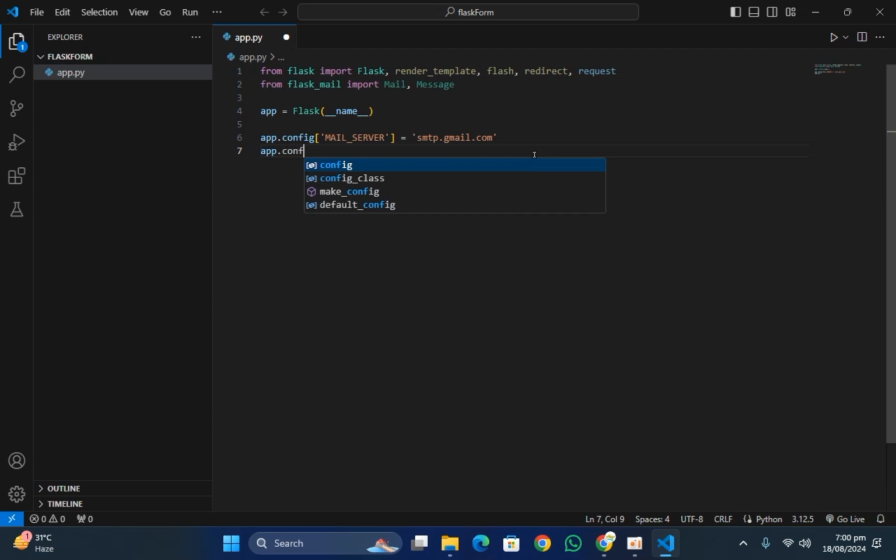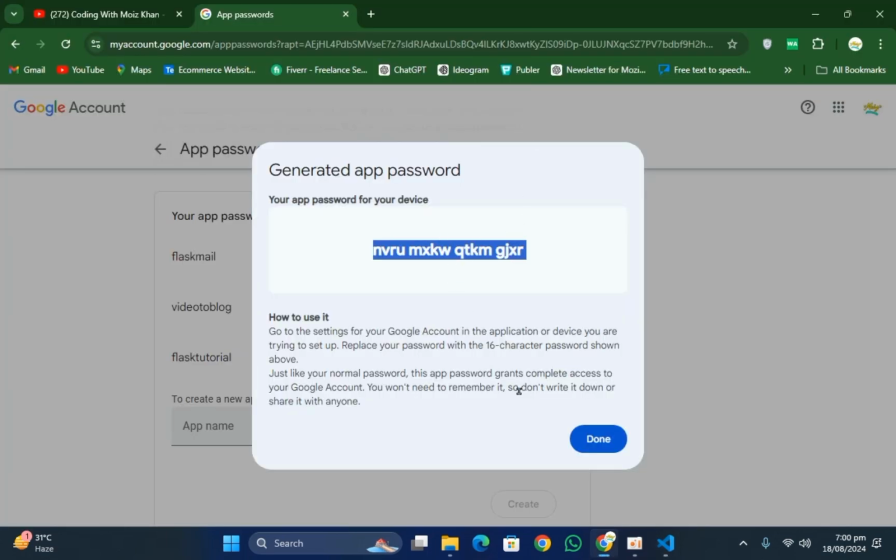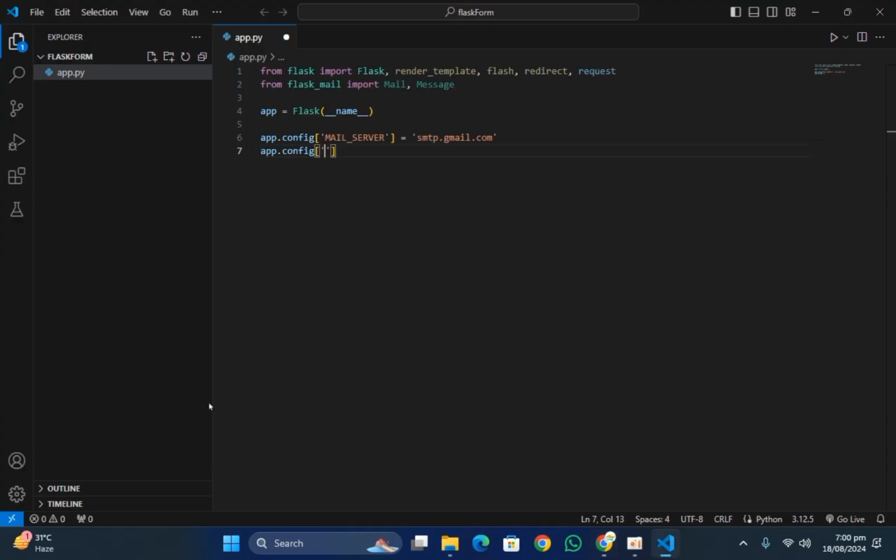So then you have to write app.config. You have to copy this password, because if you just close it up, you can't get this password. Then you have to create another app password. So write app.config, and then you have to provide the mail underscore username here. In my case, you can just provide the email you are using. That is why I told you all to select the account you want to use the SMTP with.